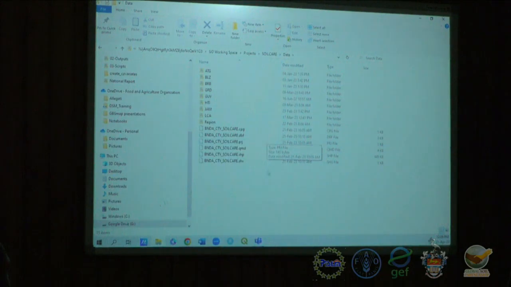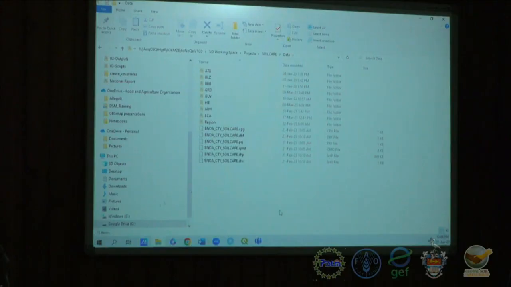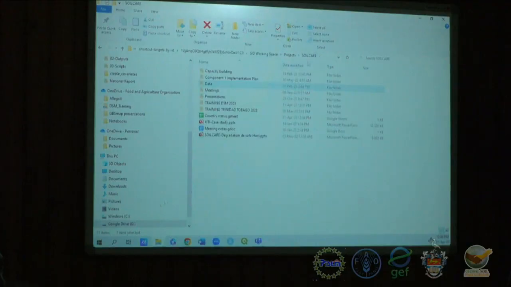Okay. So let me show you one of the examples. Here we have each of the layers. I think that everybody has access to this. No? I will ask Triciana to share this folder. Yes, it's a Google Drive folder. It is in soil care.